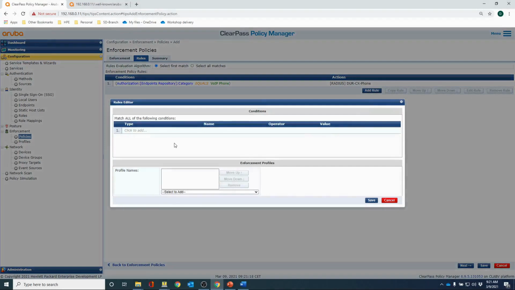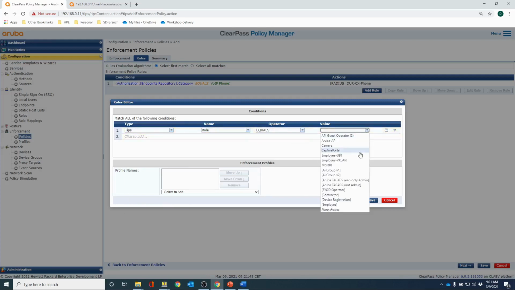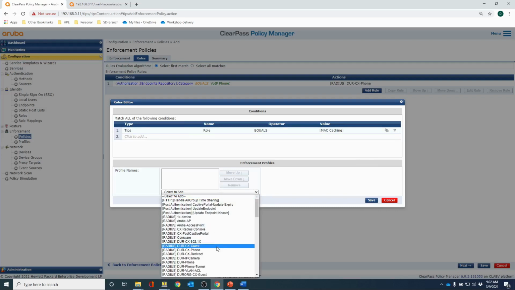Adding another rule, and this is for the MAC caching. So this is for the third authentication of the captive portal. It's using the cached authentication function of ClearPass, so it will automatically authenticate for the third time and allow the guest user to access the network. Role equals MAC caching. And for this, I need to assign the guest role.